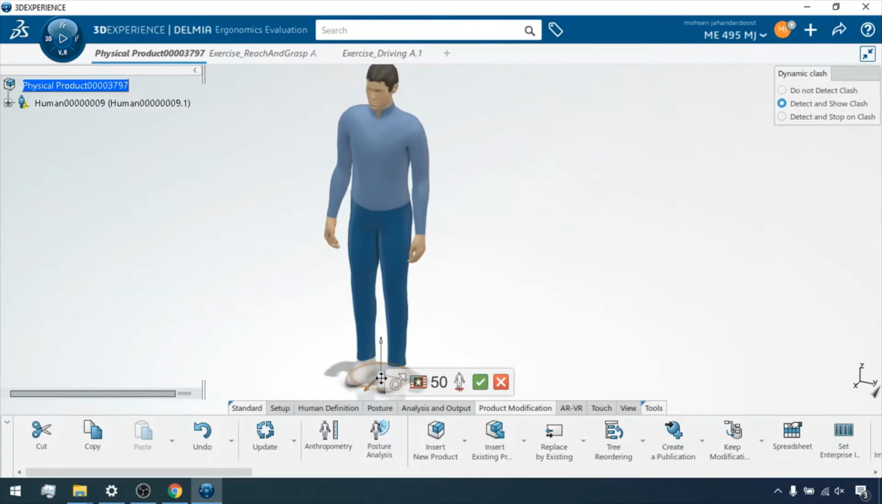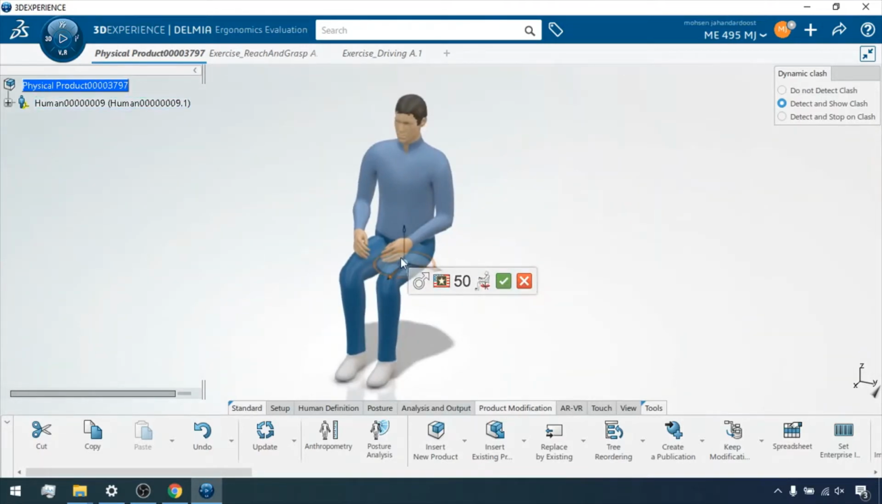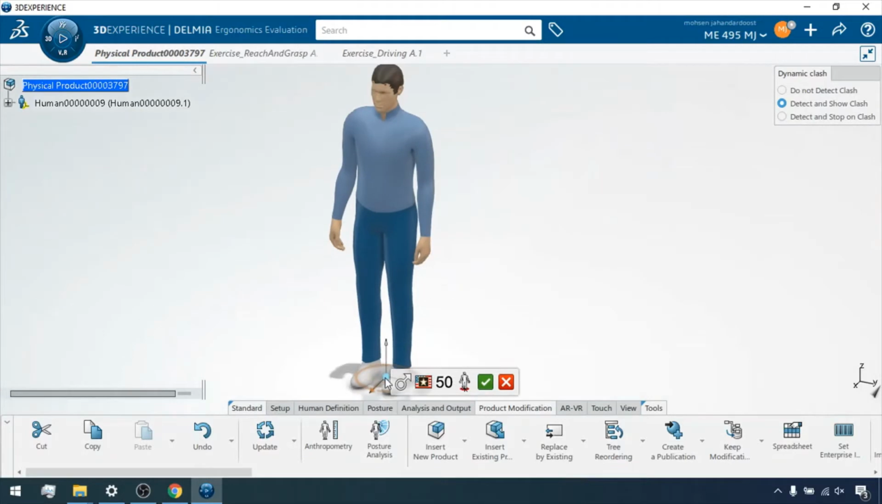As you can see, the reference point is different when you select stand or when you select sit down. And the next thing is that I show you how to change this reference point. Right now for sitting, it's in the hip, and when you select standing, it's between the legs. And after that, we select OK.